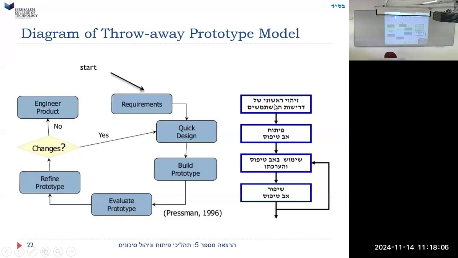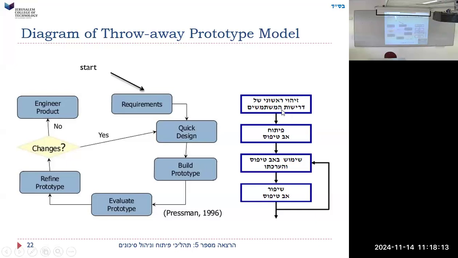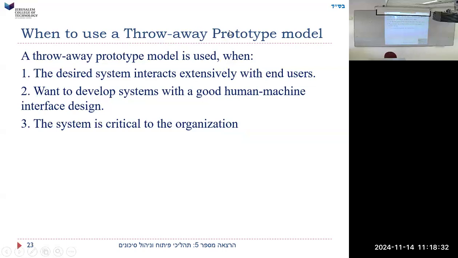What's the number here? I don't know what the difference is. First, we figure out what the user wants. We make a prototype. I guess it's the same thing. We use the prototype. Improve the prototype. That's the same.